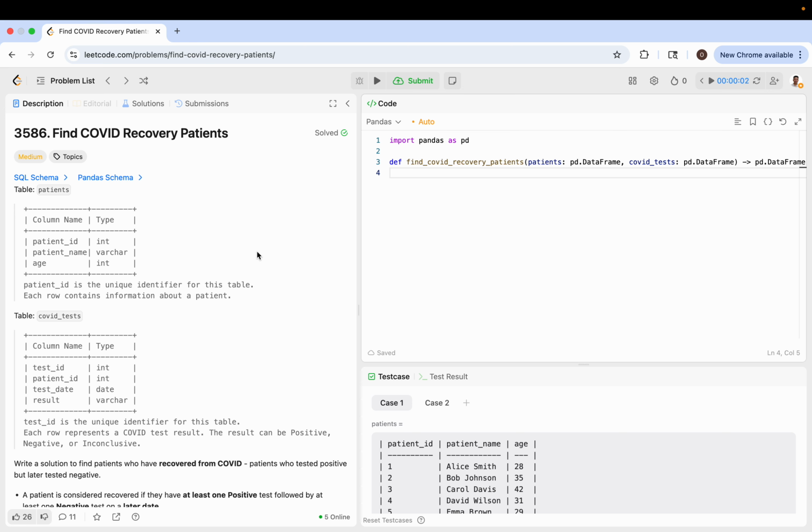Today let's go over a medium database question that I just solved on my own. I'm really happy about this, and I'm glad that I was able to come up with my own solution to this question without any assistance. So let me show you how I did it.